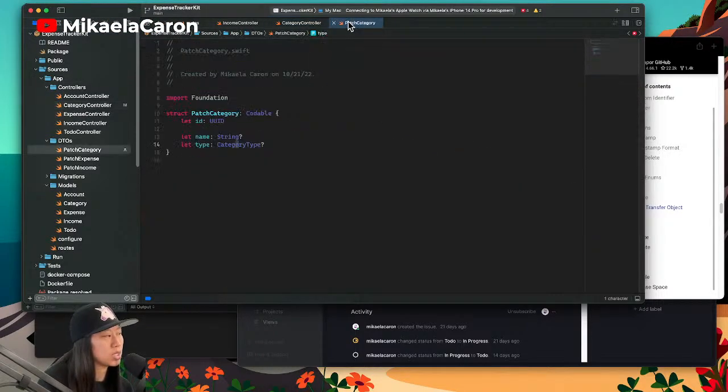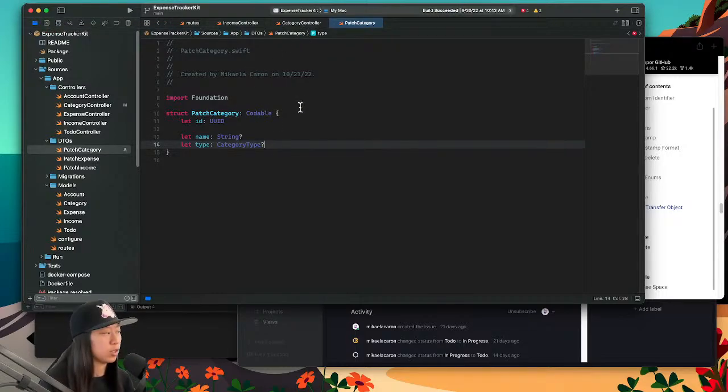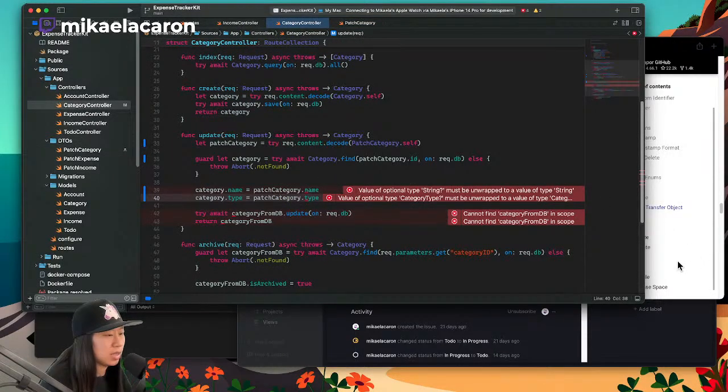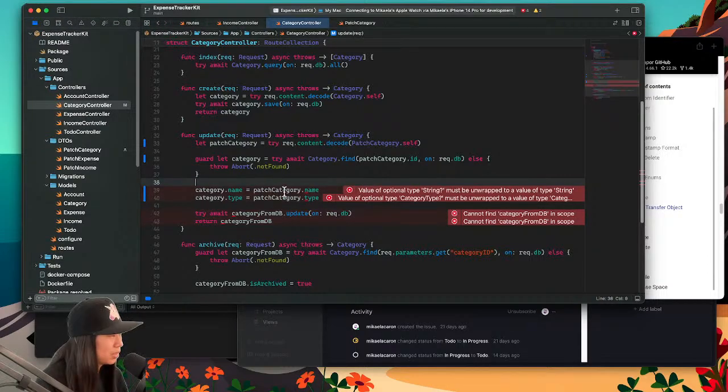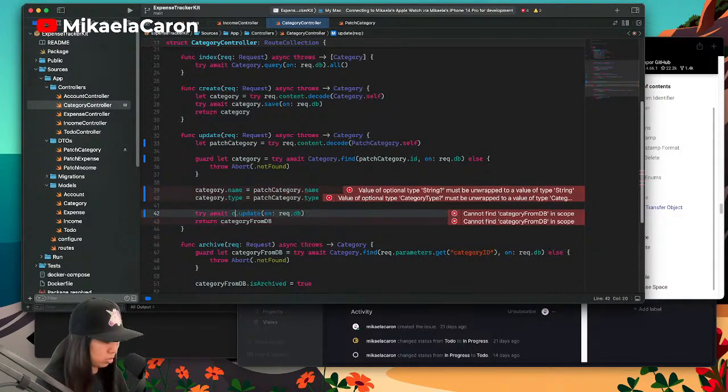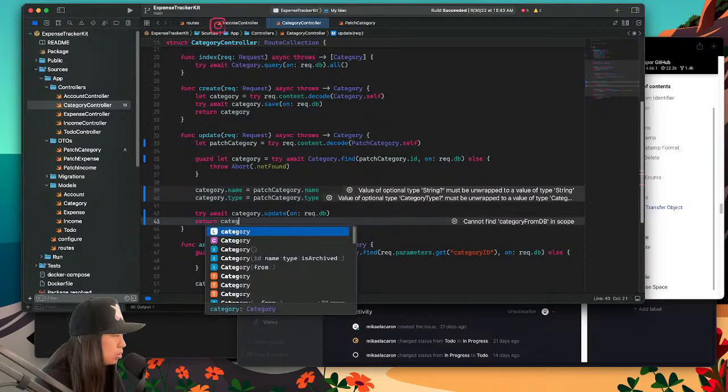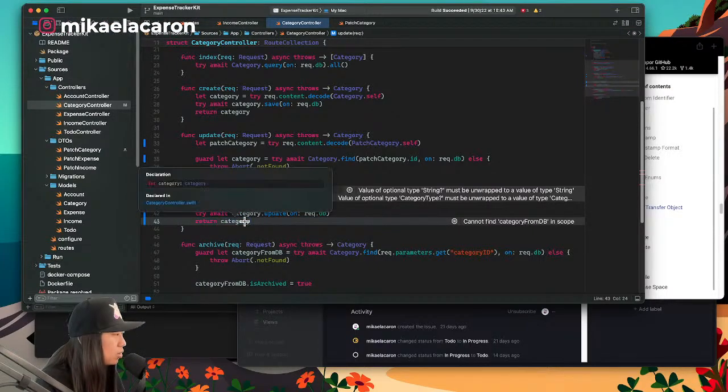But what we want to do instead is use a patch category, which just means that we can pass one or the other. We don't actually have to change both at the same time. So it's kind of, I think it's just better. I don't really know. That's the way I did the other ones, and that's the way we're going to do them. And so we want to do category updates, and we want to return category.